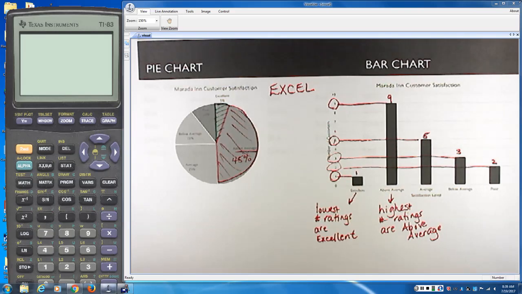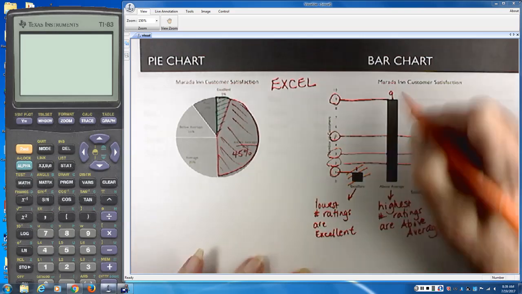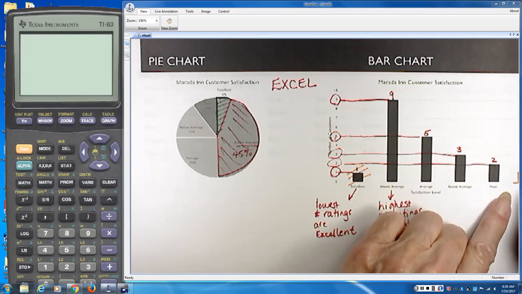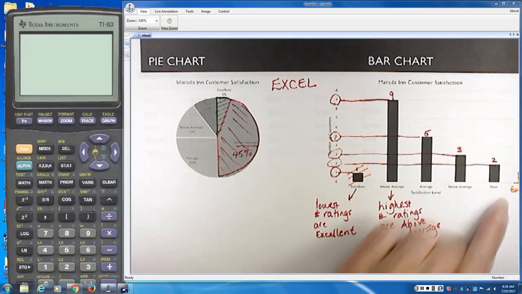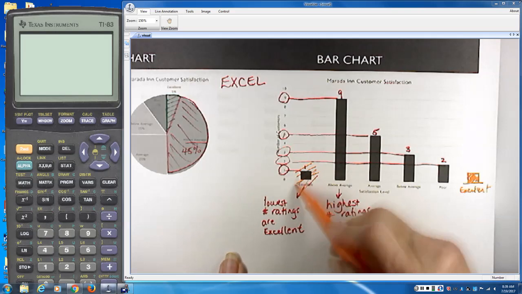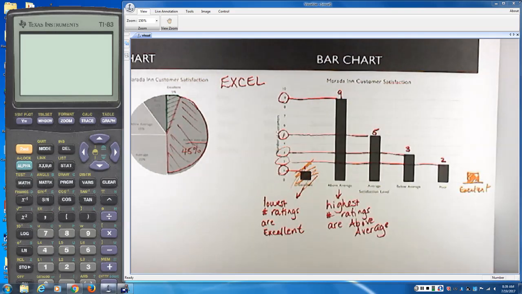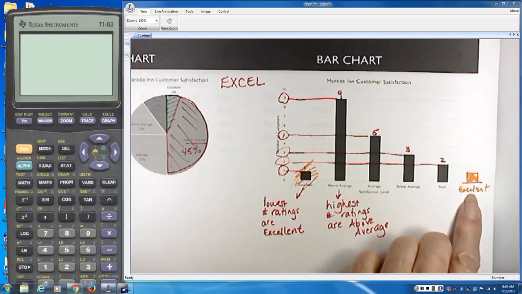So if this were going to be turned into a Pareto chart, this first bar wouldn't be here. This is 9, 5, 3, 2. This last bar is the least frequent bar, so it would come out here at the end. So if that were a Pareto chart, this bar wouldn't be there, it would be out here at the other end, because then the bars would be in descending order. And you could tell immediately from the Pareto chart that your highest category is above average and your lowest category is excellent.